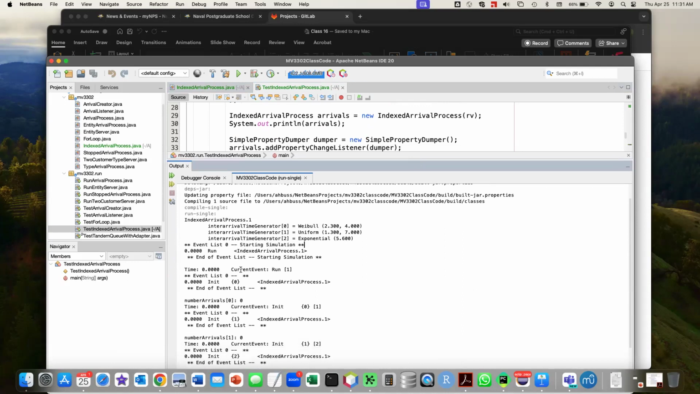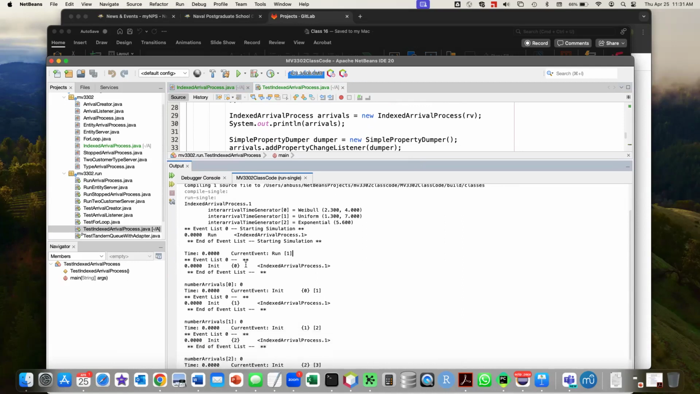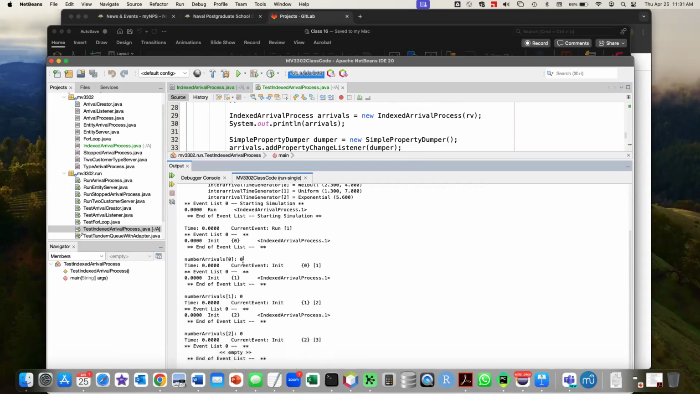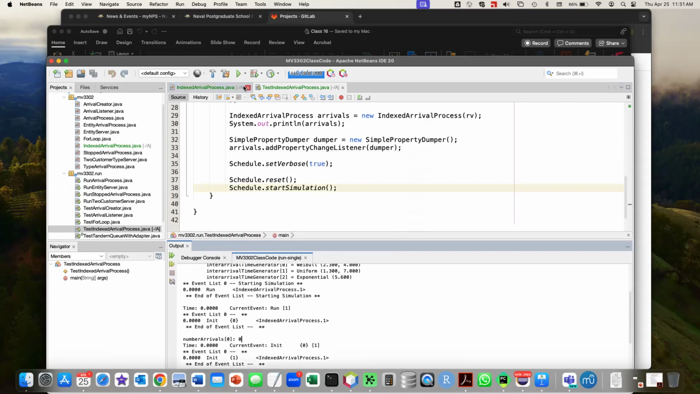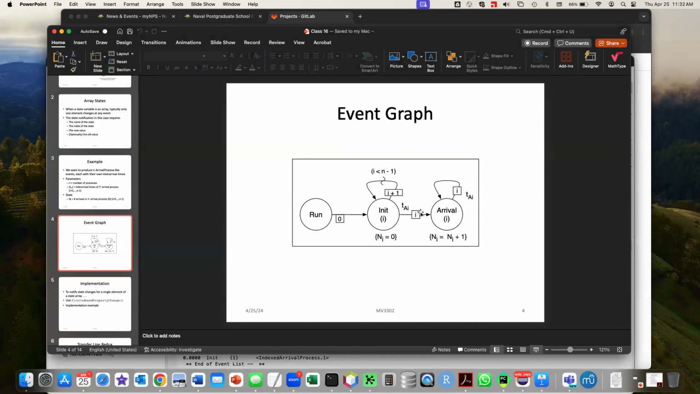And so, okay, here's our run event. Here's our init with 0 scheduled. So the number of arrivals 0 is 1, number of arrivals 1 is 0, and number of arrivals 2. What this means is that the number of arrivals array was correctly instantiated, and the other thing is that it was correctly initialized by this. So now we're almost there. We just need to schedule this.